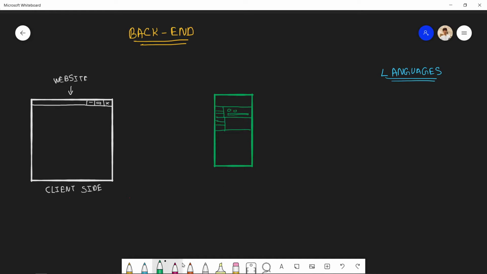Now we will have another layer called the database. This is for reference, the database doesn't actually look like this, but just for visualization I am drawing it. This is what is meant by a database, or DB. And this is a server.